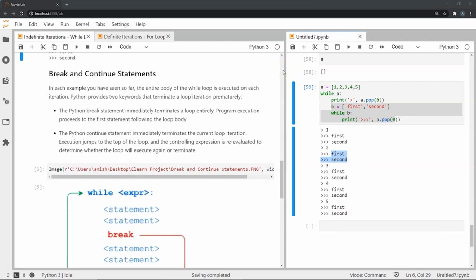Okay, so our next topic in this video would be break and continue statements. Now break and continue statements are ways to abruptly end iterations in a particular loop. You can use break and continue statements not only in while loops, but also in for loops. So let's look at how we use it in while loops. And let's look at what we mean by break and continue statements first of all.